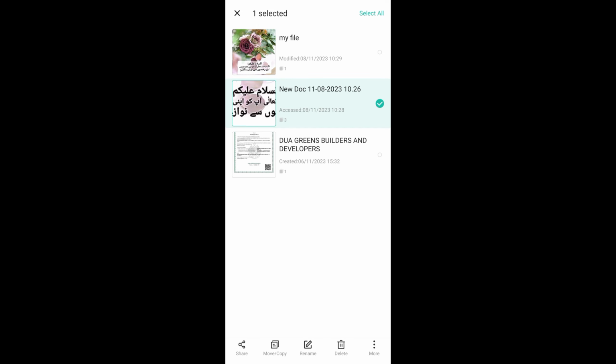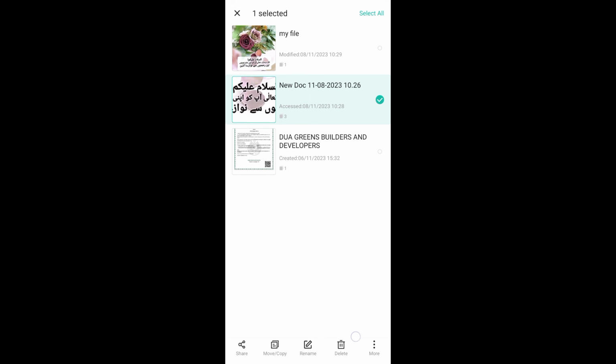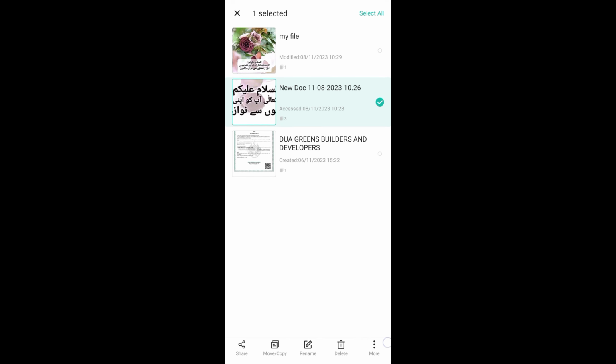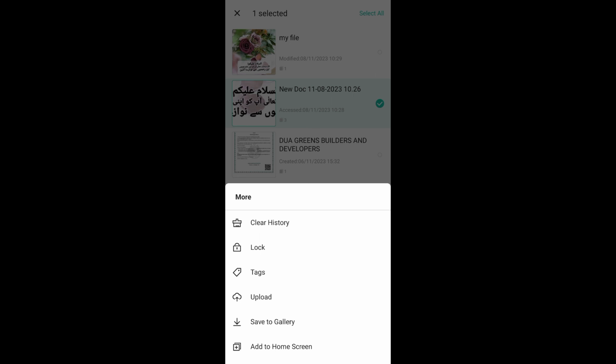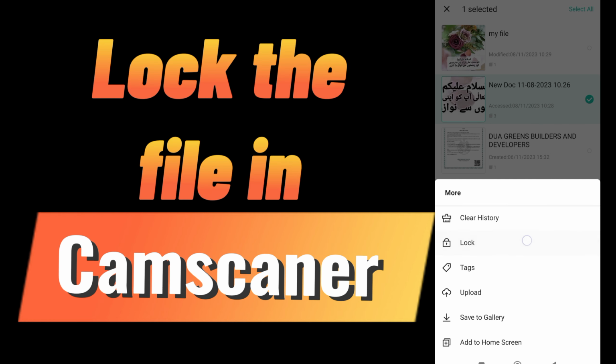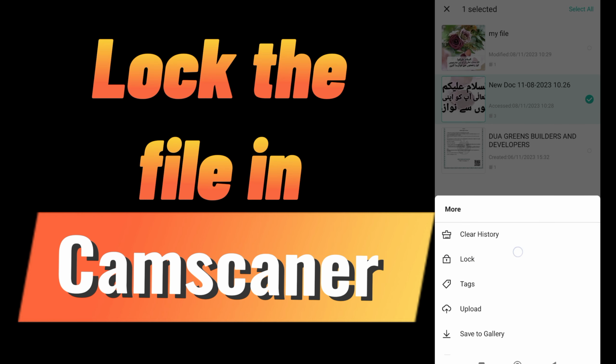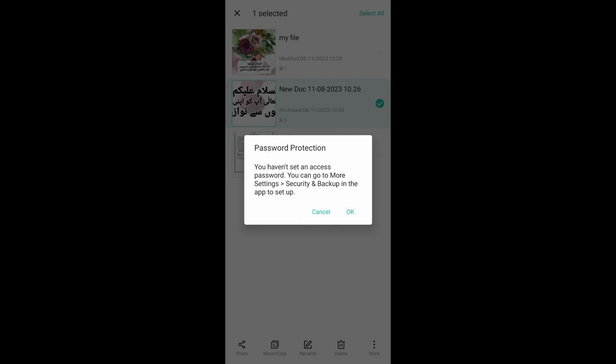So all I have to do is tap right here on the three dots. After that you can see the lock option. So you will have to tap right here on the lock.